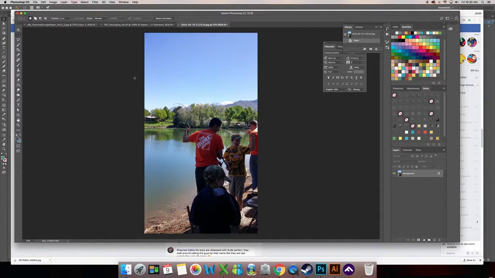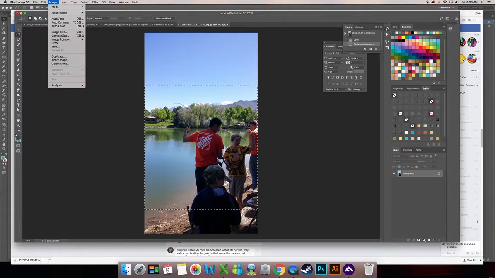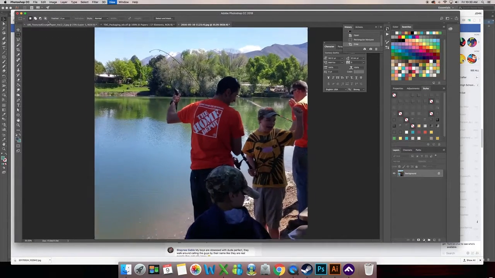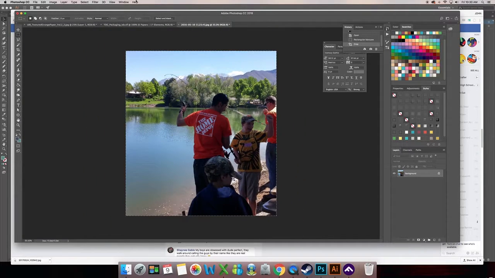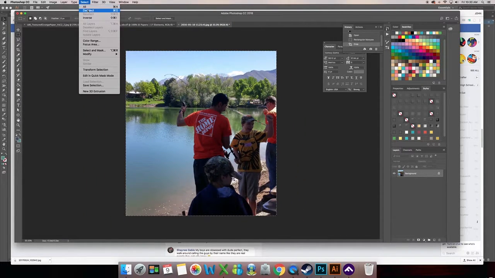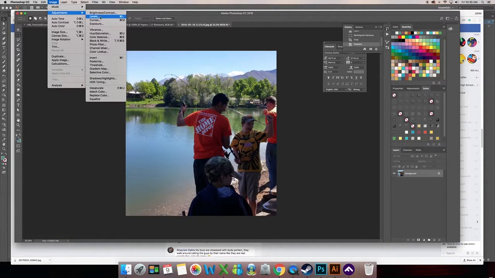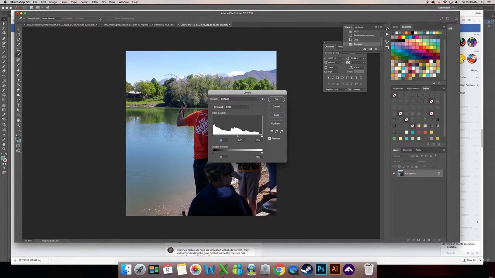And so what we're going to do is first I'm going to crop the photo because we don't need as much of that blue sky, and I want it more to focus on the picture of my son here. So we're going to crop that, and then I'm going to make it just a little bit bigger so we can see what we're working with. I'll deselect it. Okay, now we're going to go to Image, Adjustments, and Levels.